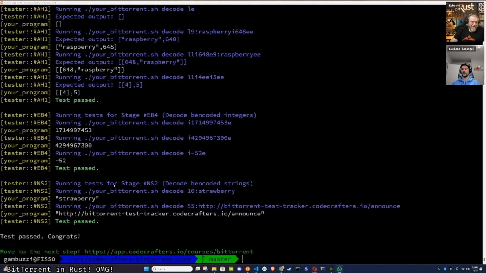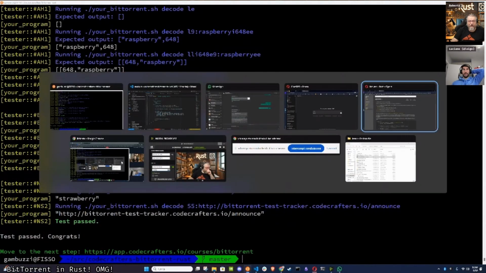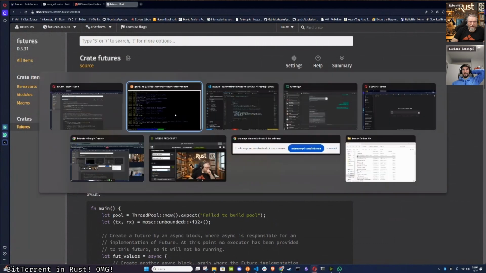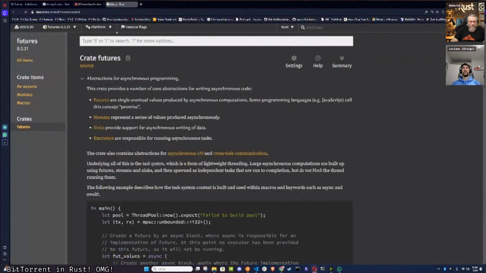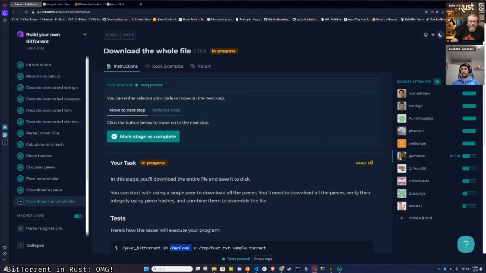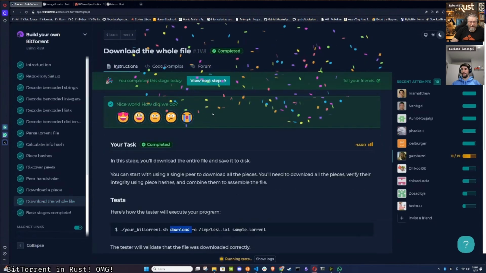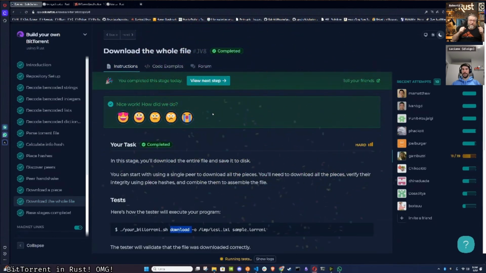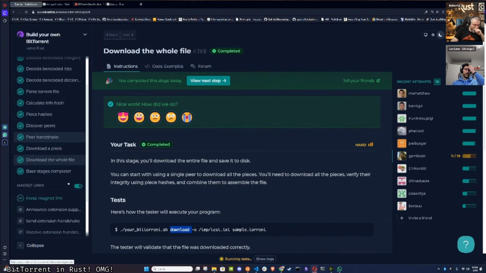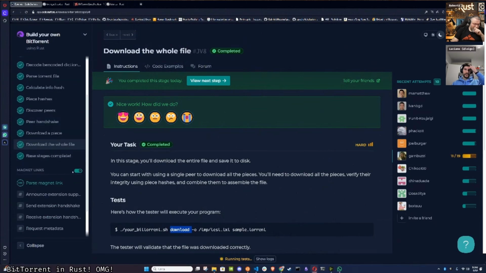Okay, we passed, but we know that we have a problem with performance, and somehow we interfered with the threaded approach because the peers don't want us to connect with more than one connection, maybe. Now I have to find where is CodeCrafters here. Okay, test passed. Mark stage as completed. Cool. Nice. Done. That was the last one. So we're technically at the last one before getting into magnet links.